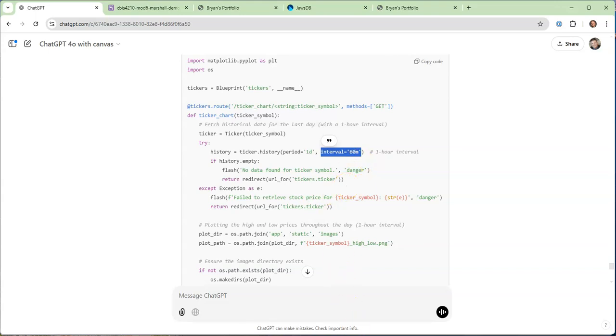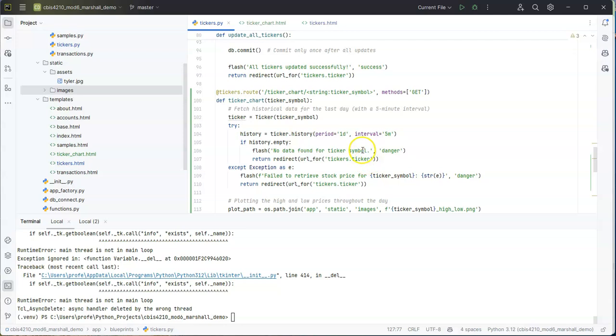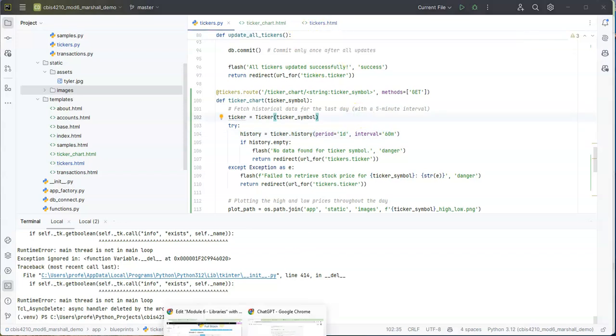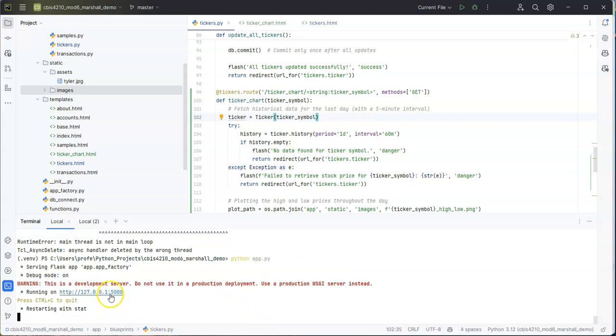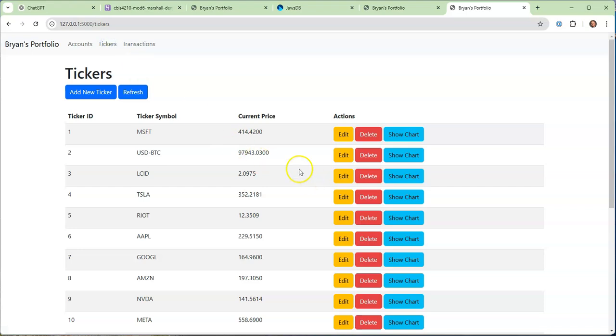Okay. And we'll go back to PyCharm, back to our tickers. And instead of interval every 5 minutes, we'll do it every 60 minutes just to make it so it's not so much data. All right. Now let's... async main thread is not in the loop. Let's do this. We'll run it again. All right. Go to tickers and let's do it for Tesla.